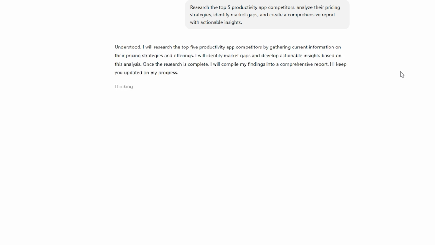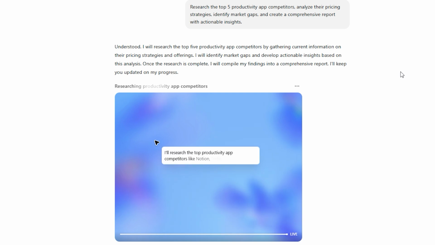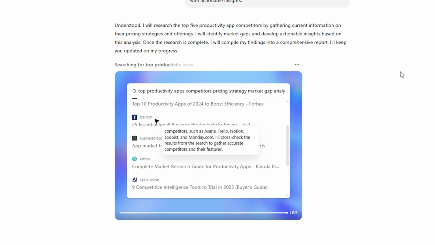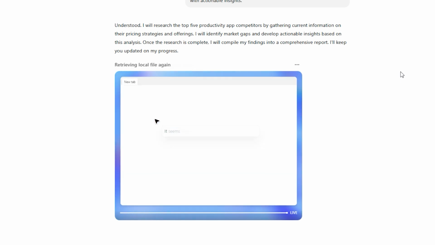Watch this. The agent isn't just Googling and copying information. It's systematically visiting competitor websites, analyzing their feature sets, cross-referencing pricing across multiple sources, and synthesizing patterns. This entire process would normally take me 6 to 8 hours of manual work.